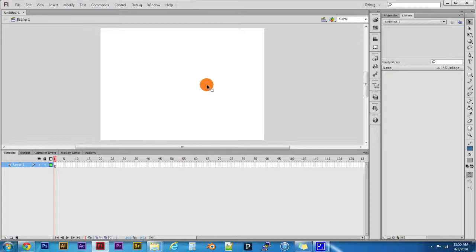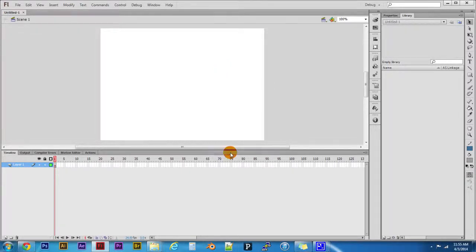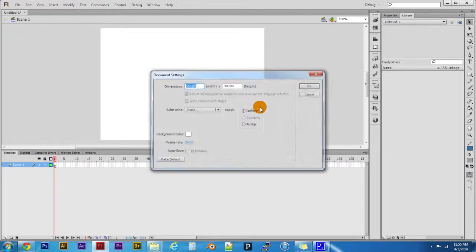So I'm going to right click on this area here. This is called the stage in Flash, and I'm going to change the document properties. I'm going to change this to 256 pixels by 256 pixels, and you can leave the background color white. We will tinker with the frame rate later.